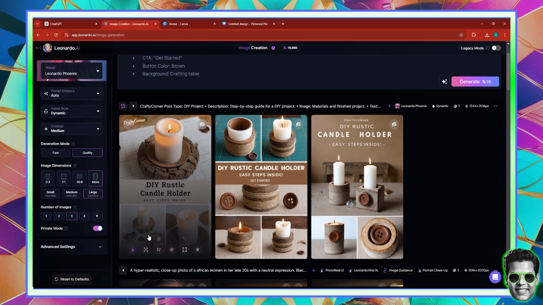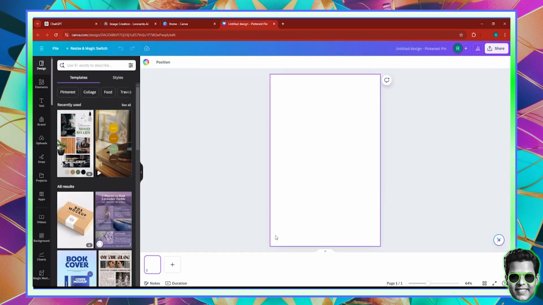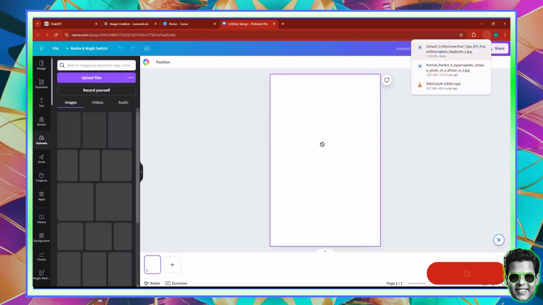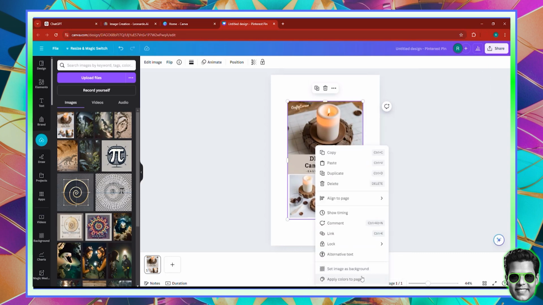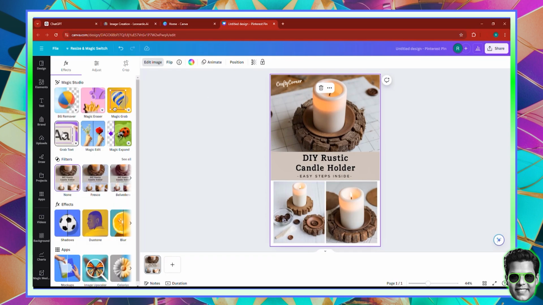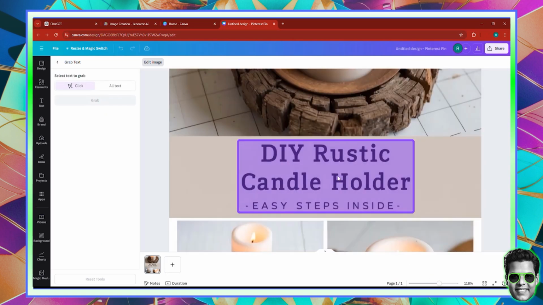So if I click to download this, inside of Canva Magic Studio, I can drag and drop anything into Canva Magic Studio. So I can drag and drop this right here. And I'm going to set the image to the background. So let me just right click, set image as background. Next, if I edit the image right here, we have a lot of options. And one of them is to grab text out of this design. So I'm going to click on grab text. And basically right here, this allows me to grab text.